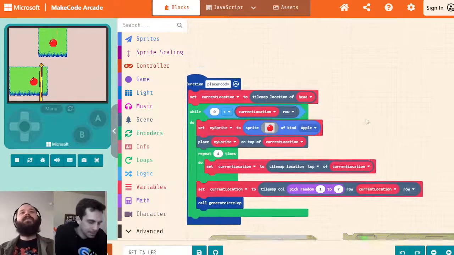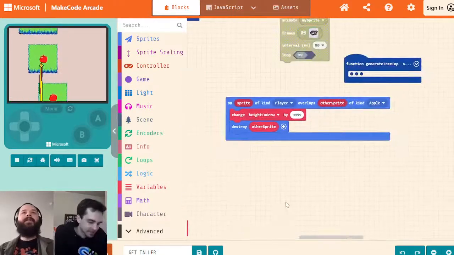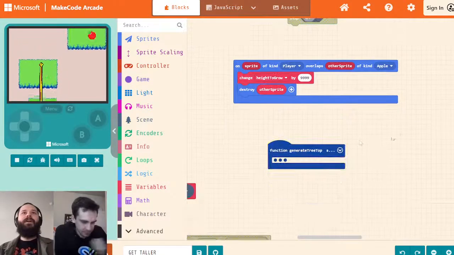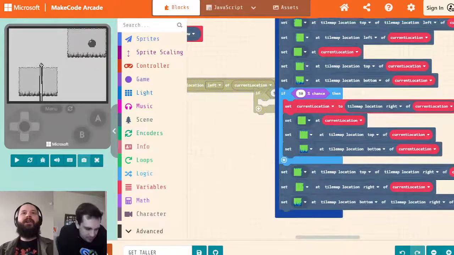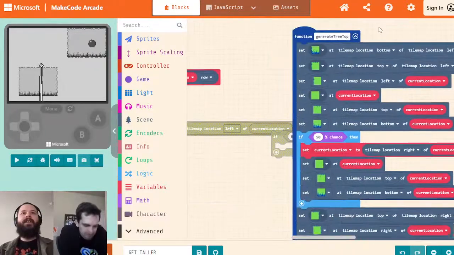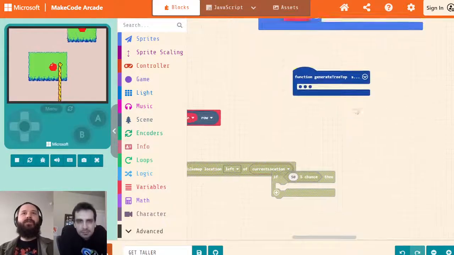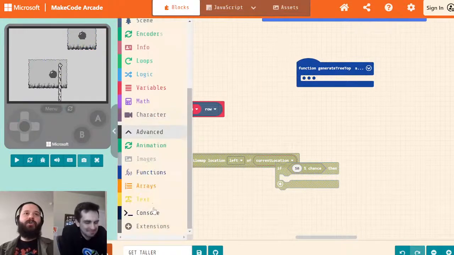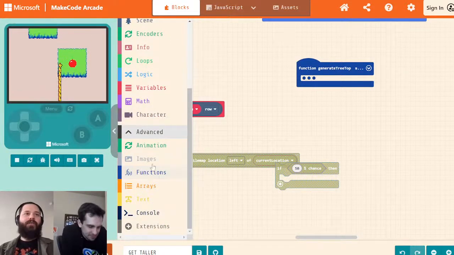Okay, so let's go to our generate treetop over here. And this function, if I recall, has a lot going on. Yeah, you know what? Let's not do it inside this function. Let's just do another function, which is going to be called generate tree branch.